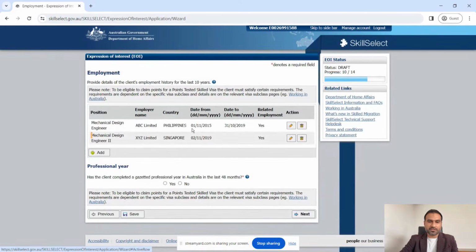So I have added two cases. The first employment tenure was in Philippines. The second employment tenure is in Singapore, which is his current employment, and both employments are related employments to the nominated occupation, obviously. The next question is about the professional year.